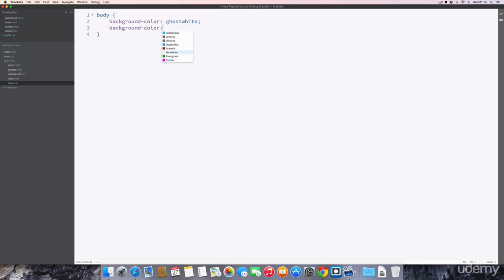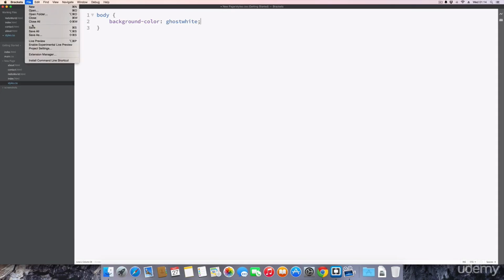It doesn't look like Brackets has that, but the easiest way to do it is to actually go to a color selector on the web. There are plenty out there. Find the color that you want, note down the hash value, and then you can enter it here. Anytime you add a color, use a color tool within CSS, you can actually use the hash value to use it. As I say, in this case, I'm just going to use the ghost white.